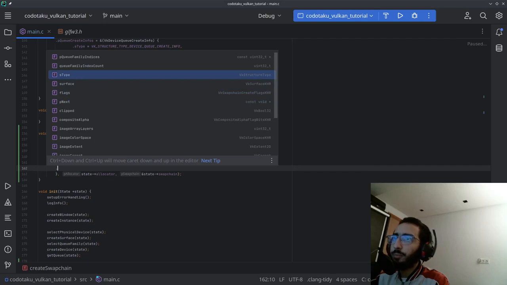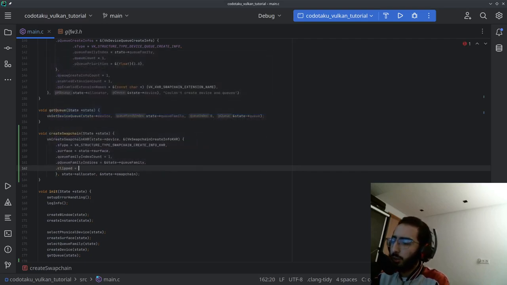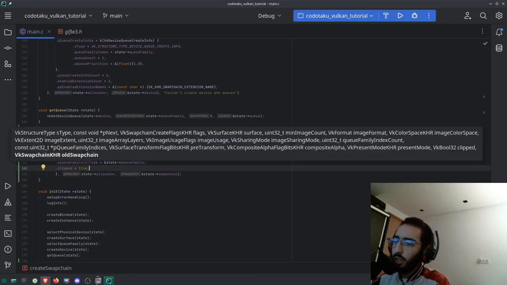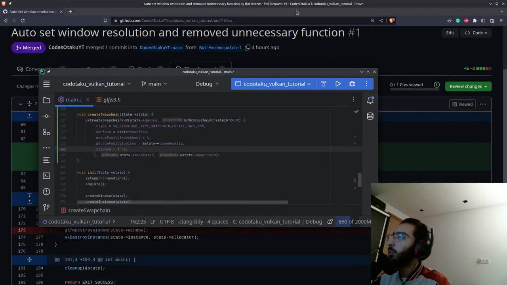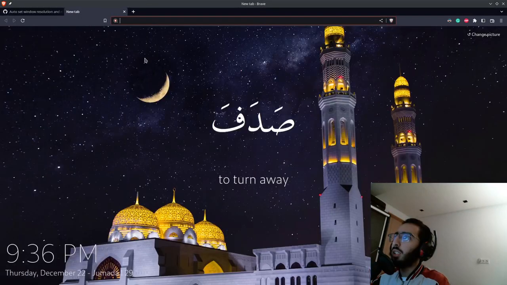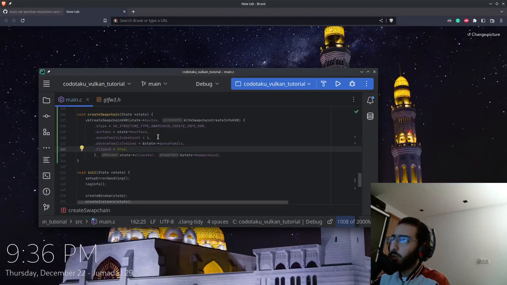All right, lovely. Next up, what we need also. There is flags. I don't think we're going to use flags. There's also clipped, which is quite interesting. I'm going to set it to true. And what clipped is basically, so if you have two windows, right? So let's say you have this window and this window. Now the thing is, what happens is that this window is clipped with this window, because in fact there are some pixels of this window that are obscured, right?